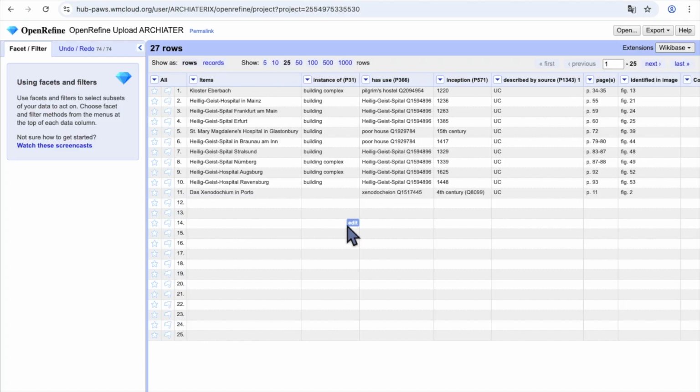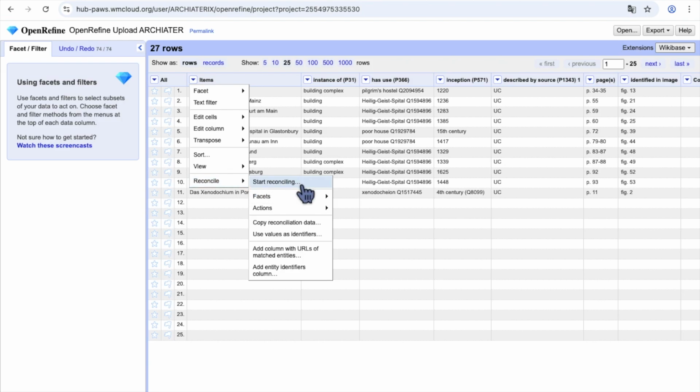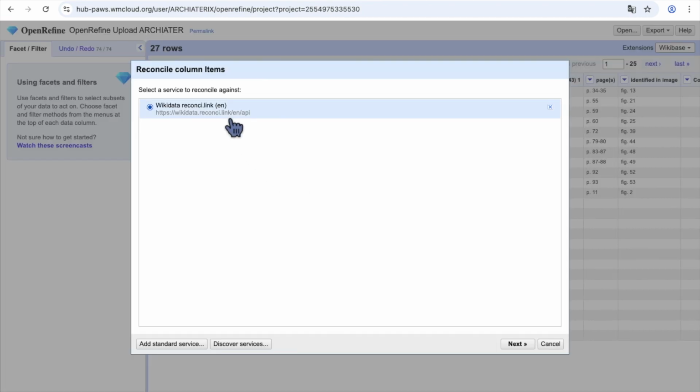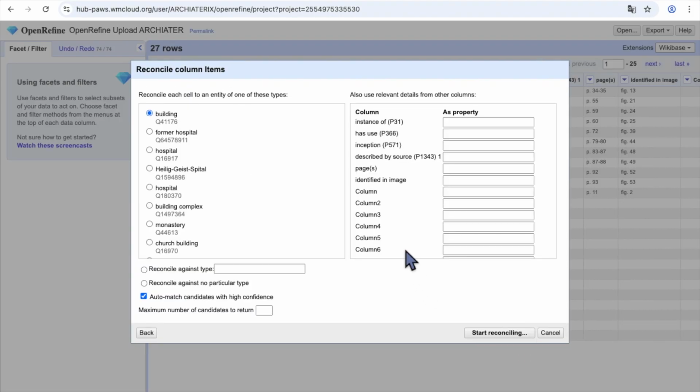The next and most important step is to connect the rows to Wikidata entries if they already exist. This is called reconciling. For that, we go back to a column, click Reconcile, and start reconciling. Here we choose Wikidata. At this point, other databases would be available under Discover Services. However, we want to work with Wikidata. Click Next and then choose a property. If the one suggested fits, just like in this case, no need to change it.